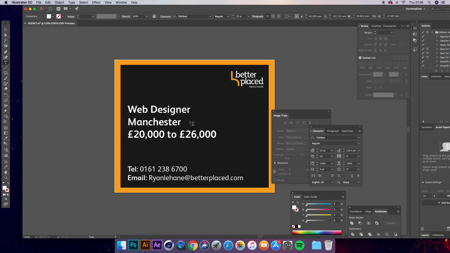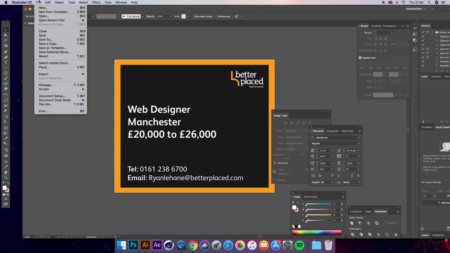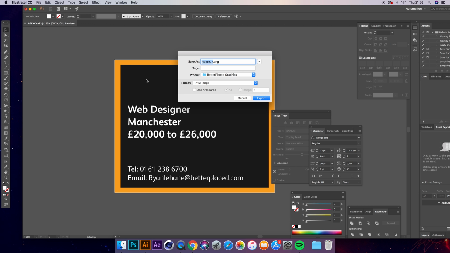So all we need to do now is save that as a JPEG. So what we're going to do is go over to the left again into the toolbar, select the arrow tool, and go to File, Export, Export As, and it'll take us to this page here.